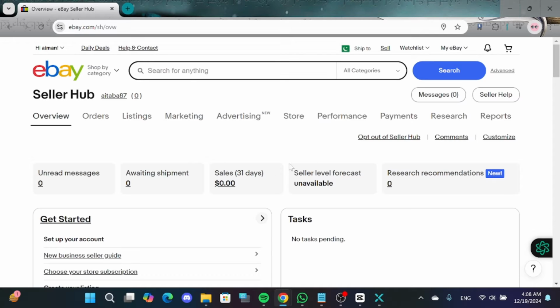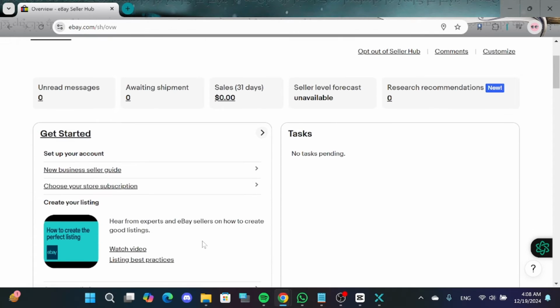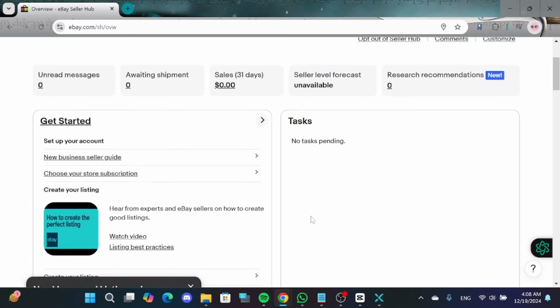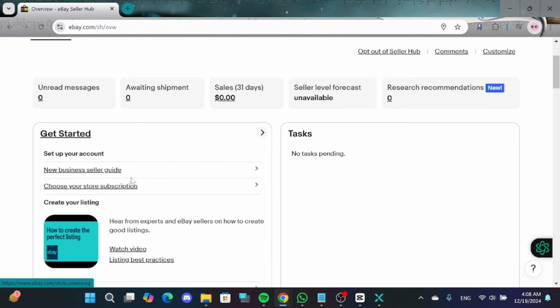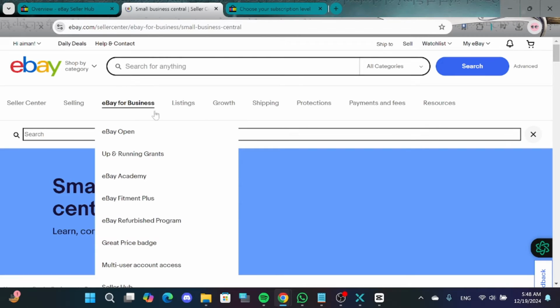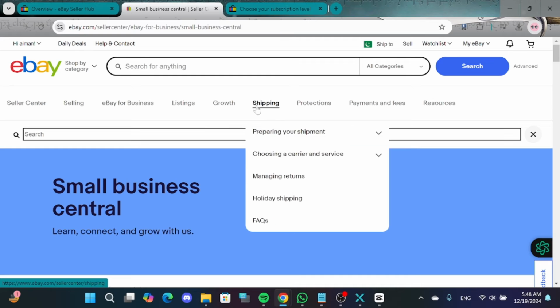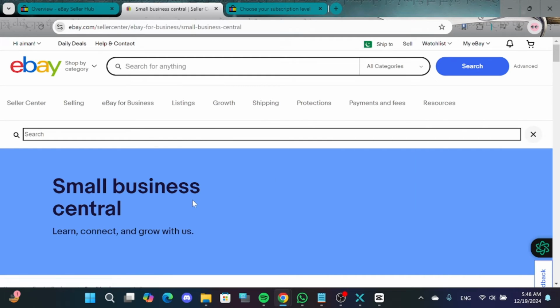The Seller Hub is a central tool for managing your eBay selling activities. From here, you can access resources like the New Business Seller Guide and tutorials to help you get started. These include tips on listing items, understanding eBay's policies, and optimizing your account settings.